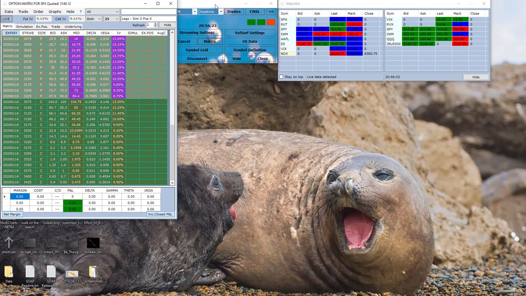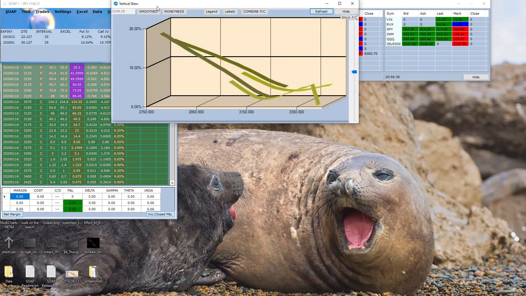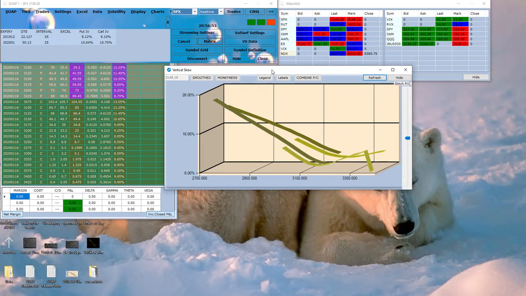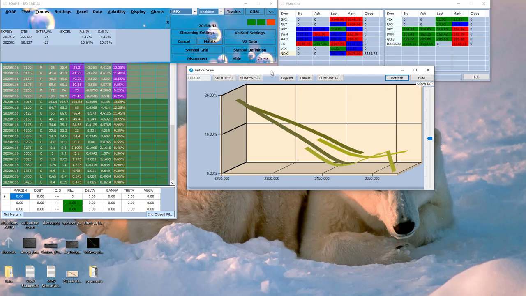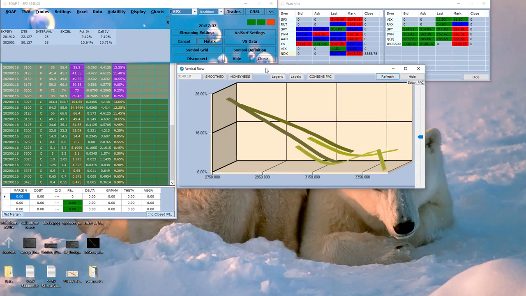What I want to show you now, because besides fixing a few things, I have also improved on the vertical skew. So I'll press U, or you can go to the menu here, and it will display the vertical skew for the two expiries. Something that I've done also recently is that you can actually move the windows exactly where you want, and they will open in exactly the same position, so that the layout becomes your own layout. Okay, so this is the vol skew.